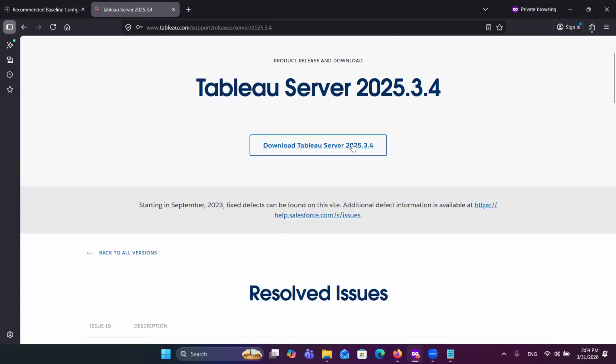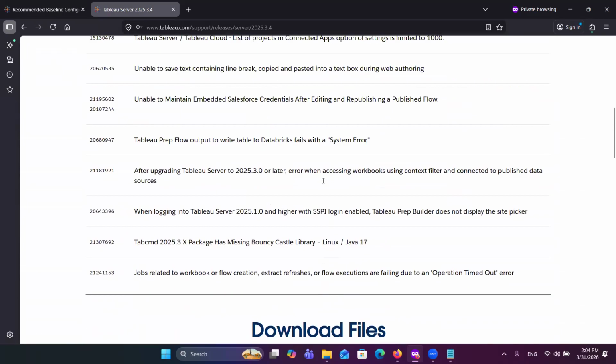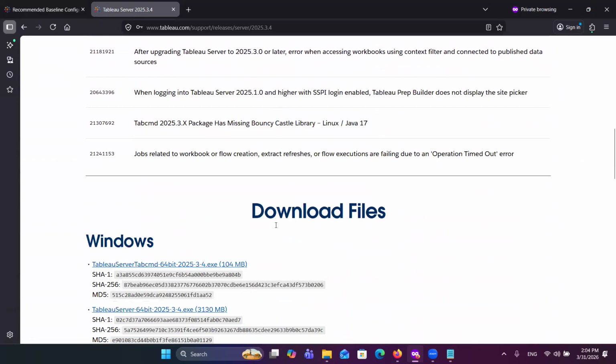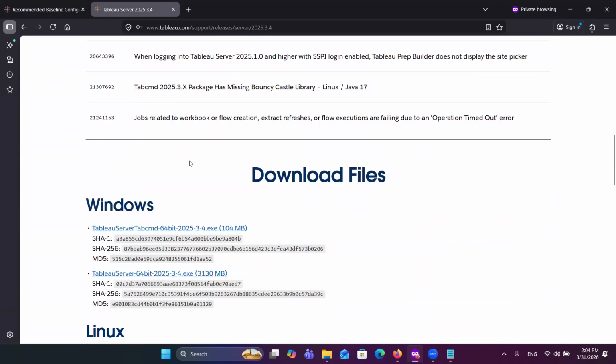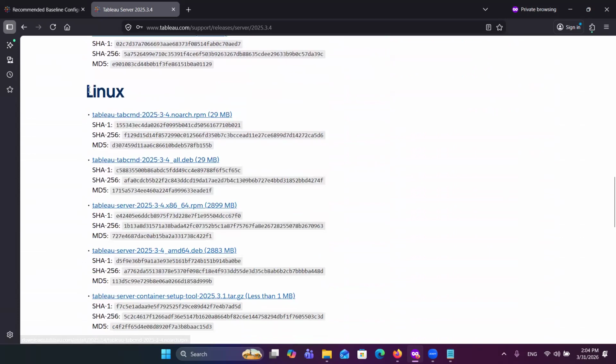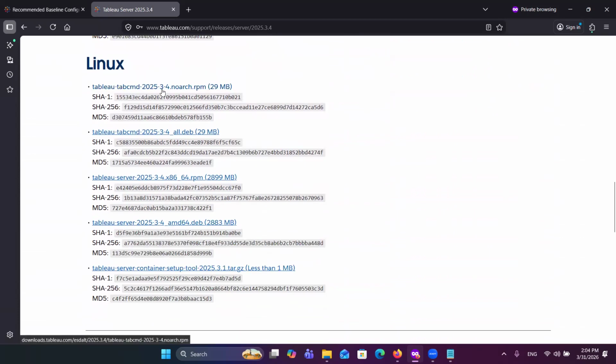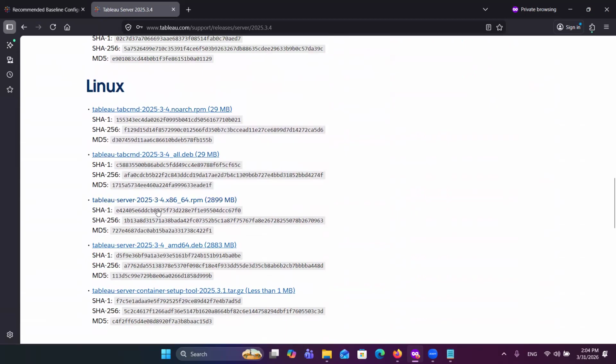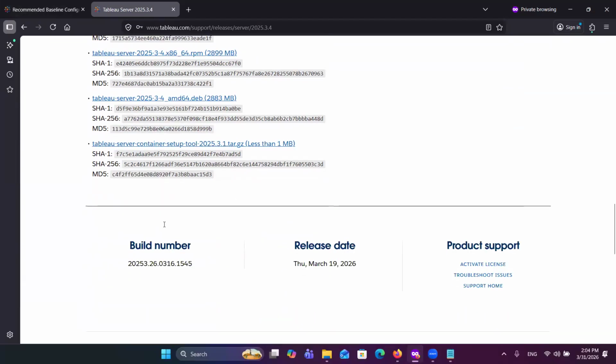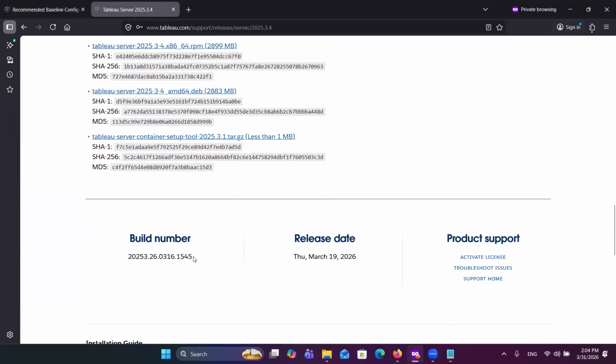So once we log in, we'll get this download Tableau Server option, and here you can see all the resolved issues that have been taken care of in this particular server version. Below that, you can see the download links for Linux and Windows. As we are going to download for Linux, we can download Tableau Server .rpm here and Tableau tabcmd. We'll look into tabcmd again. It's a good tool for managing Tableau Server. So we can download it from here.